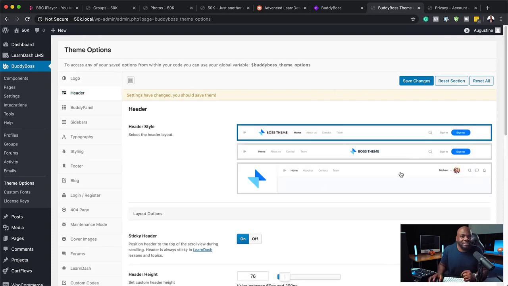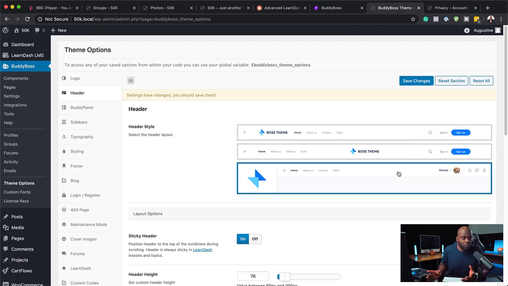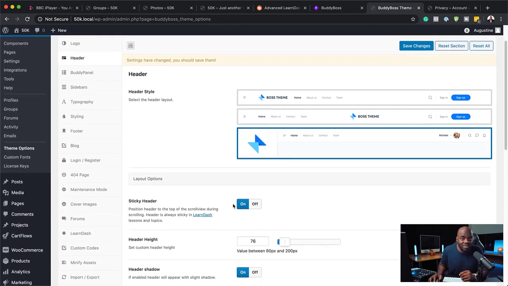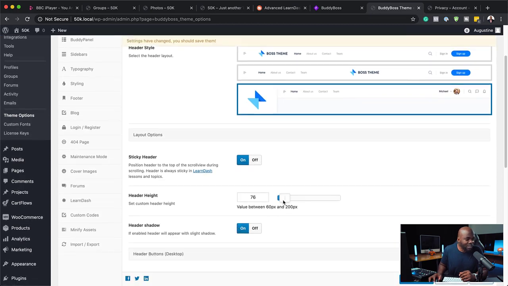So here, this theme has its header layout. So you can see here, this is one of the layouts. You also have this one right here. So we can choose whichever one you want to go with. So I'm going to go with this one here just for fun. Okay. So I can also set my header here to sticky if I wanted to, or I can just turn it off. And over here, you can also adjust the header height.